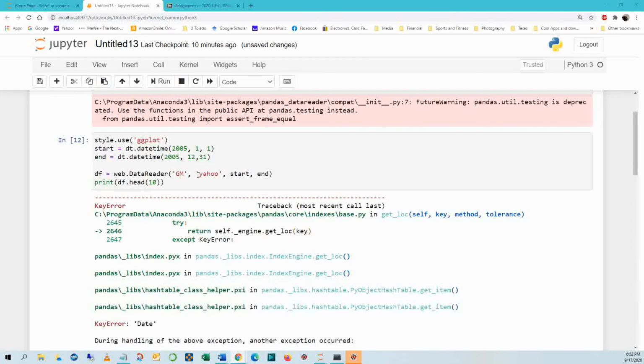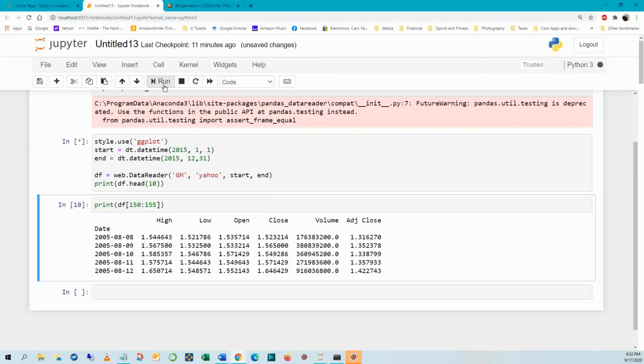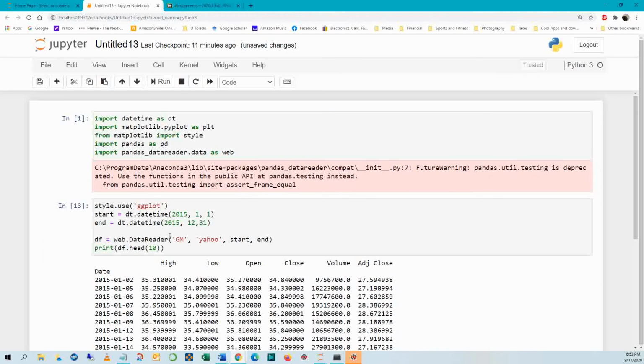No, it should be GM. Why doesn't it like GM? Who knows? If you can't get GM to work, maybe it's because they got wiped out in the financial crisis or something. Let's try this. Okay, so that worked. There was something about the date, and it probably is because the stock got swapped out, something weird like that. Just pick a date set that works.